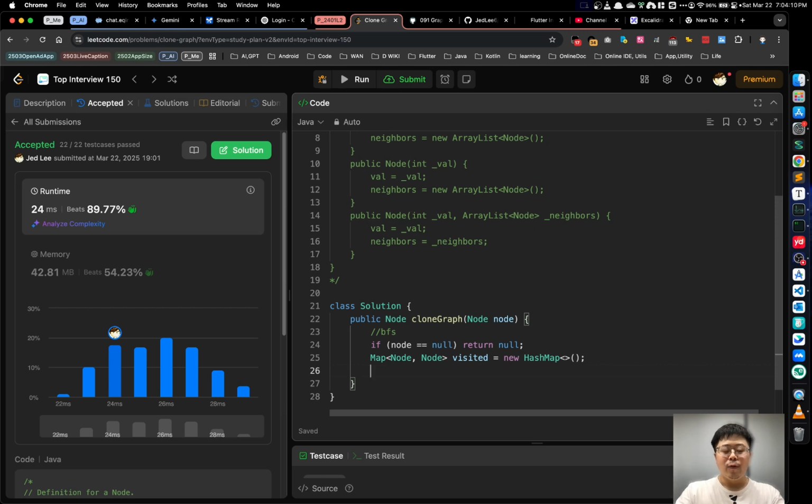Next, we create a queue of nodes, let's call it queue, using the linked list for the breadth first search. After that, we clone the starting node and initialize its neighbors list.